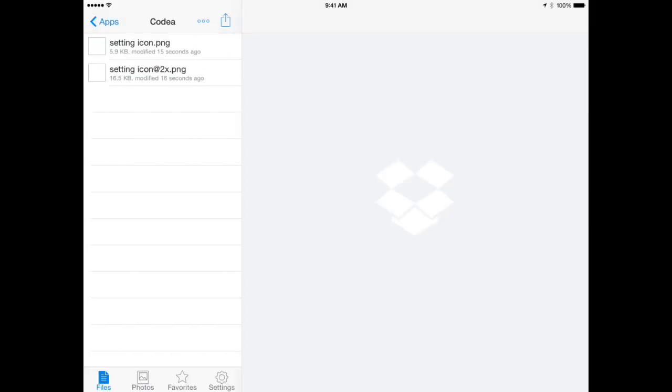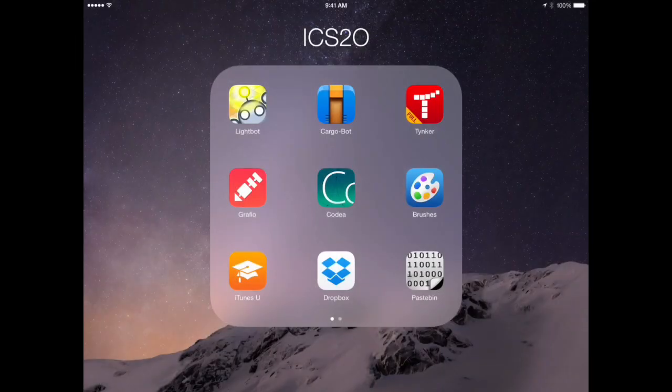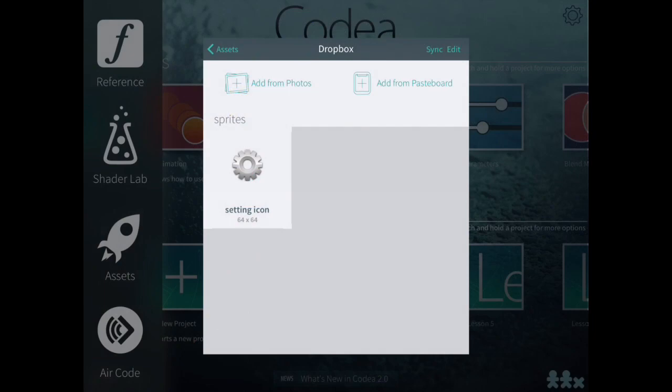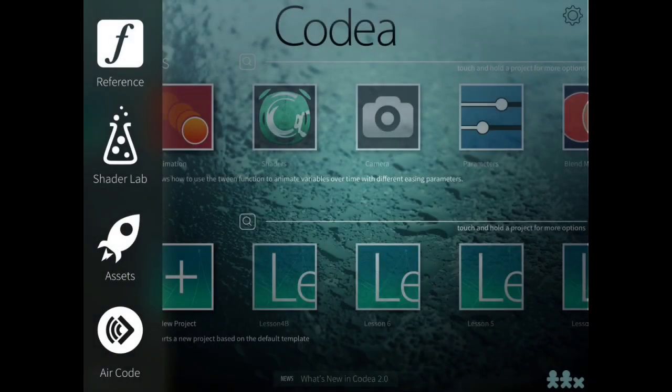and we select Codea, there are now two images. Settings icon .png, that is the 64 by 64 version, and then the settings icon at 2x, and that's the original one that we actually picked, so it's twice as big. So this is how you make sure that your images are crisp and clean for both the original and the Retina display iPads.